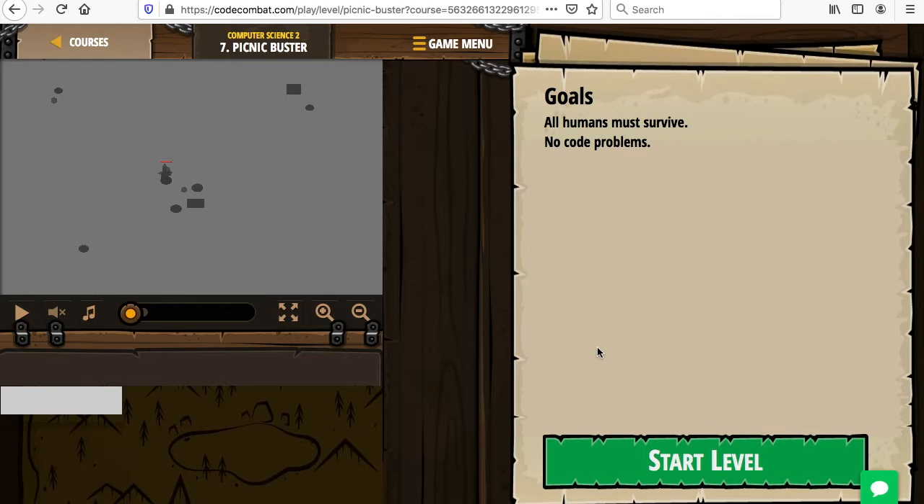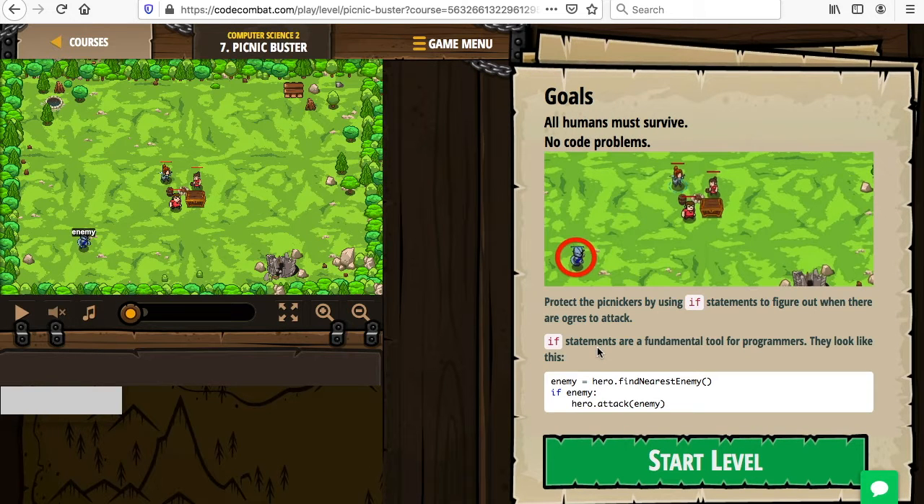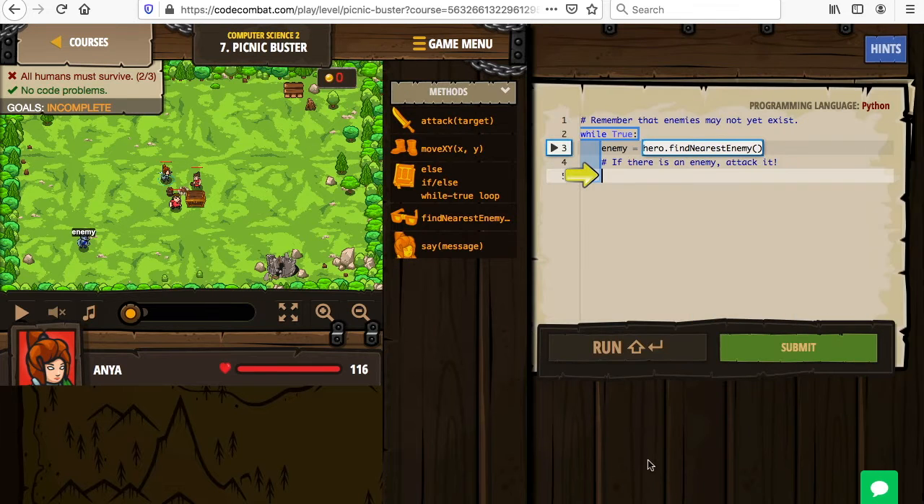Okay, number 7. Again, this is going to be another one. If there's an enemy, you're going to attack. Okay, so let's take a look at this one. So, again, if there's an enemy, attack it. Okay, so now they want us to write it in here for number 7.